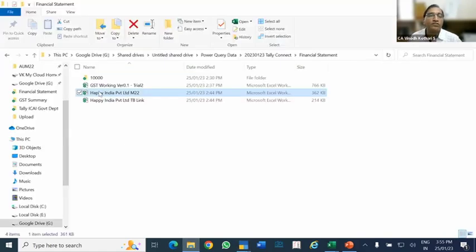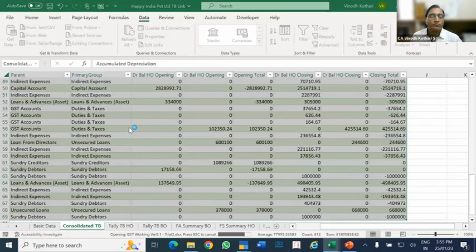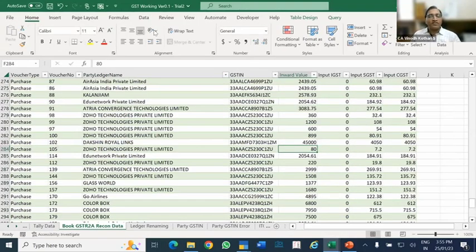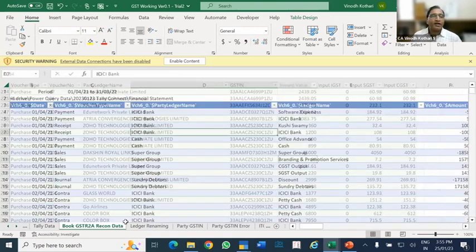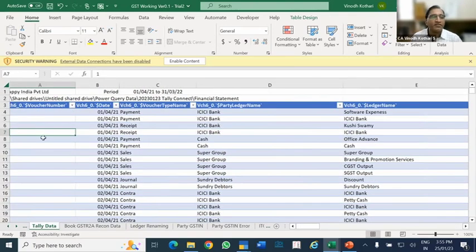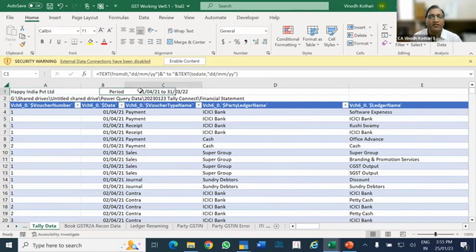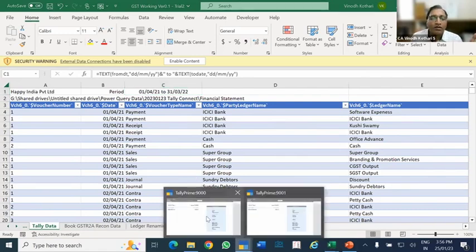So I'll show you this file, the GST working file. So this is the GST working file. So this is the Tally data. See what happens is, now which company is this? This is the Happy India, and which period it is. Automatically it is picking up the data. So this is using TDL which he has created. I'll just show you the TDL also in Tally.